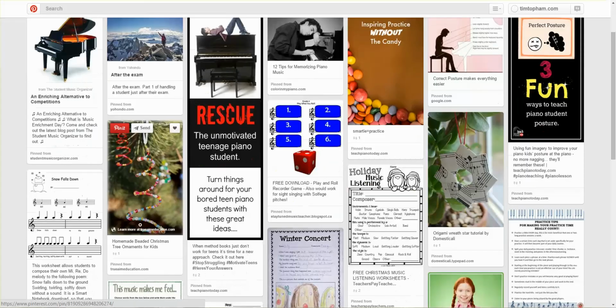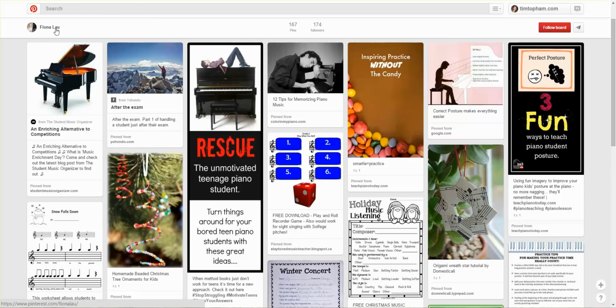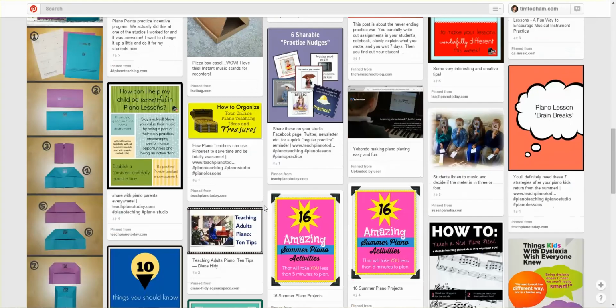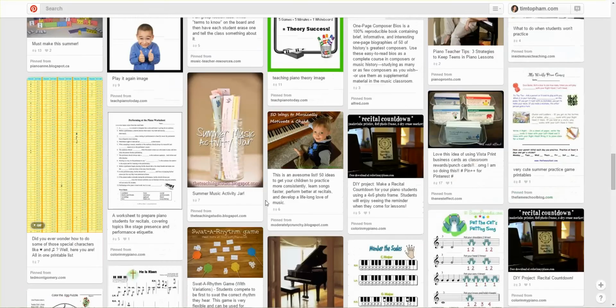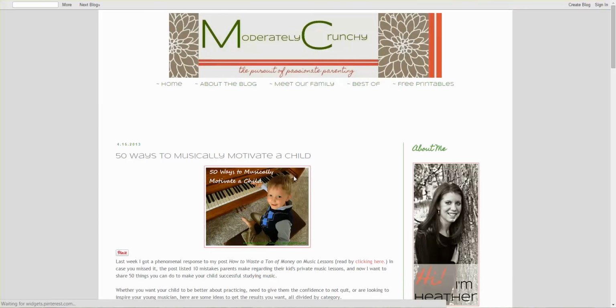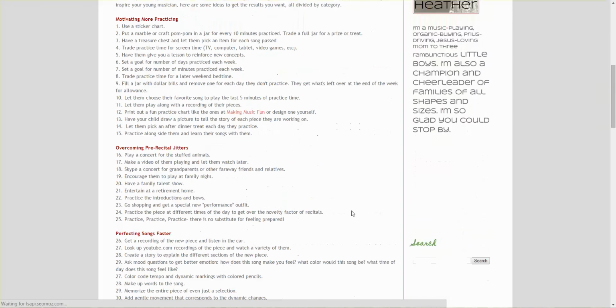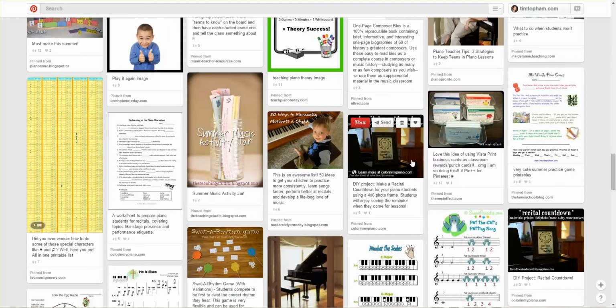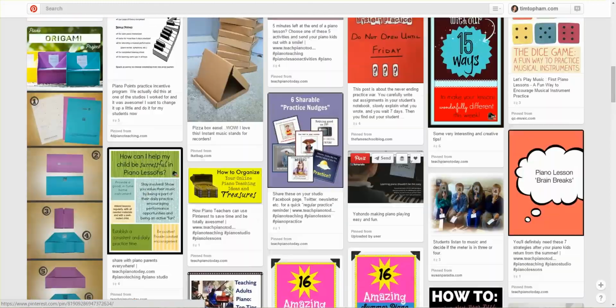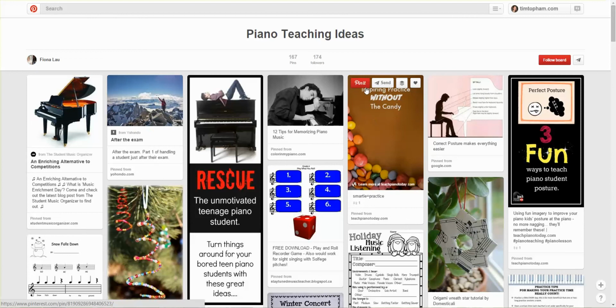It's fantastic. So here's a board by Fiona Law about piano teaching. She's got 167 things on this page, so it's going to scroll for a while. And we can have a look at any of these things and get more information. 50 ways to musically motivate a child. Let's click on that, and it's going to go straight to where that image has been pinned from, so we can go straight and get some tips and ideas. So that's a really quick overview about Pinterest, how to find stuff on it and how to use it yourself.